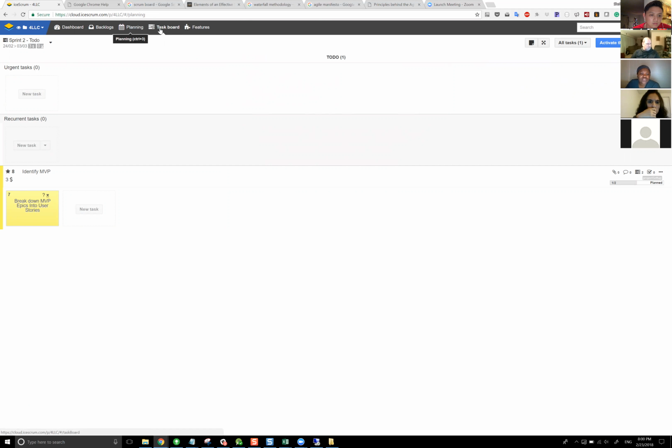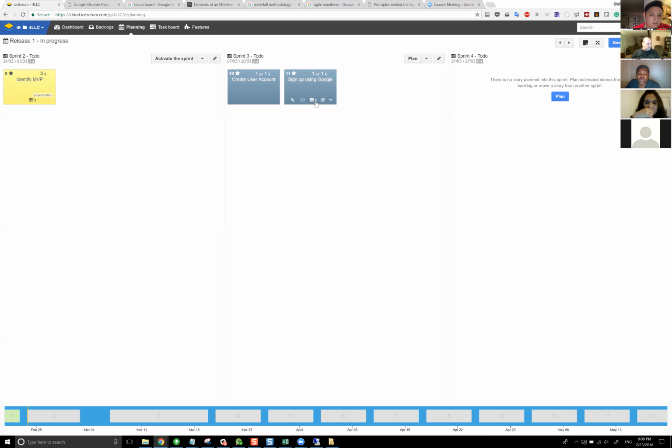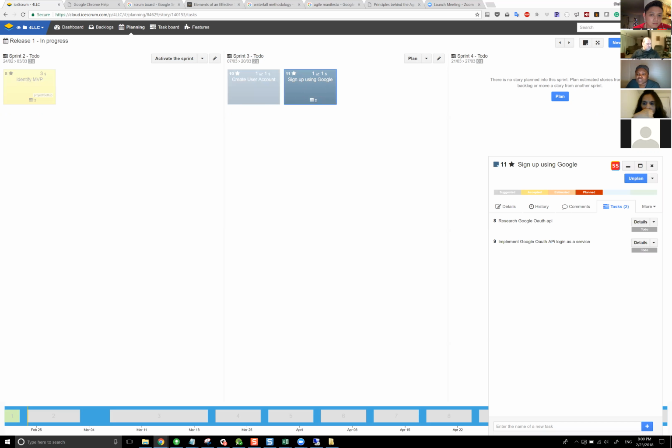So if you go back to planning and you look at signing up with Google, 2 tasks that are associated with signing up using Google might be research the Google OAuth API and then implement the Google OAuth API as a service, right? Those are 2 tasks, right? So that gives you the progression from an epic/feature, the stories that are associated with those, and then the tasks to perform to complete a story. So once you complete each one of those tasks, then that story is done.